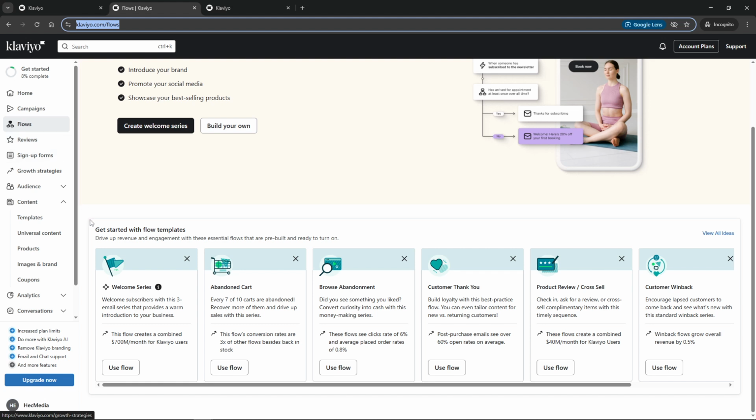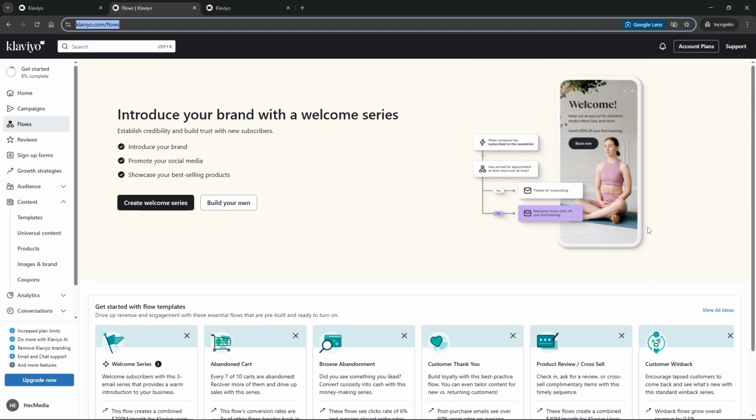You have a choice here. You can either select a pre-built template that offers a ready-made solution, or if you prefer more control and customization, start from scratch. Either way, it's crucial to tailor the flow to fit your brand and customer needs.